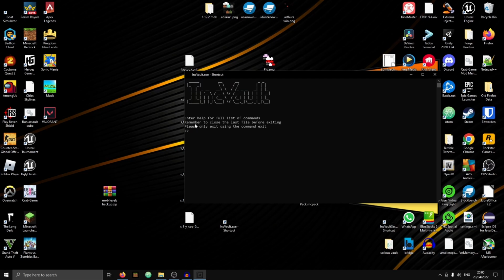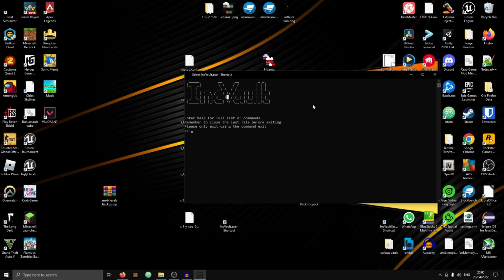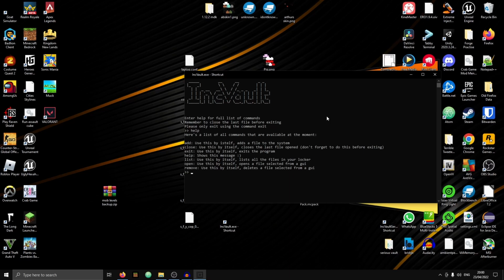It will tell you to enter help for a full list of commands. It'll have a nice ASCII sort of name up at the top, and you're going to want to type in help. This will list all the commands that are available. You've got add, close, exit, help, list, open, and remove. Before closing the program, you're always going to want to close the last open file. I'm going to show you how to do that.